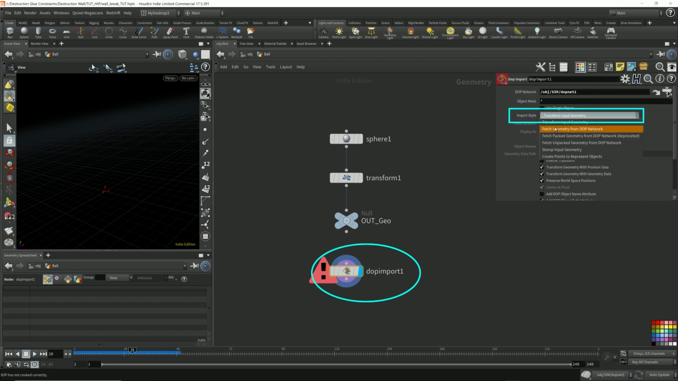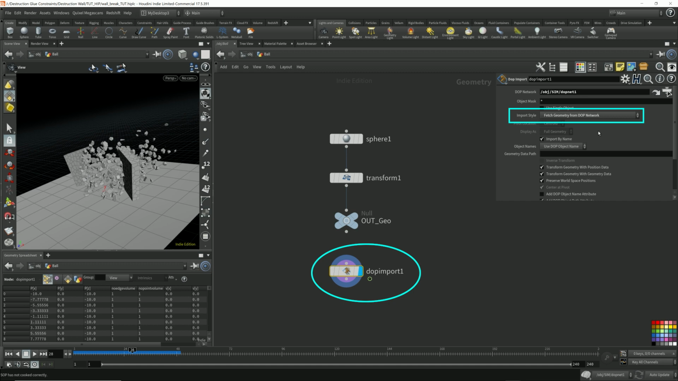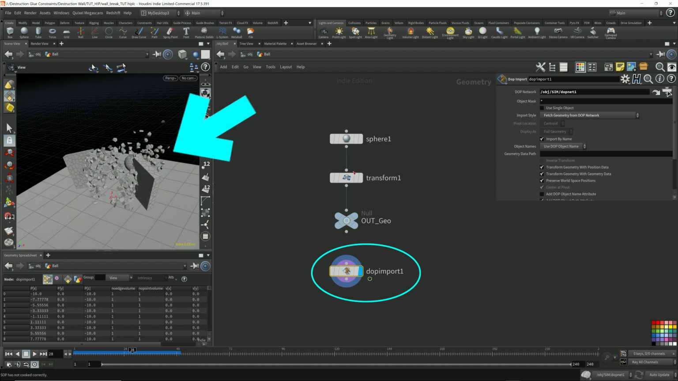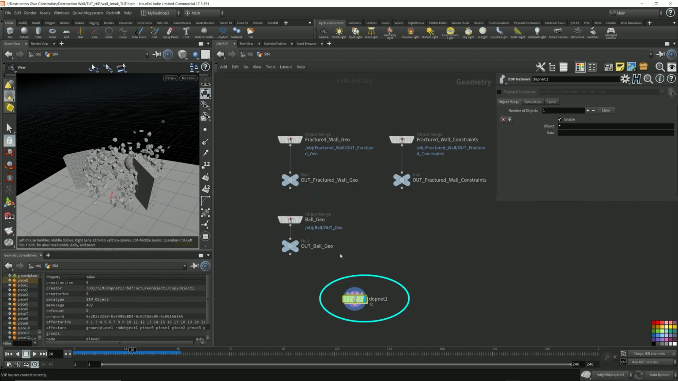Import style, fetch geometry from Dopnet. Now this, again, brings us everything. We just want the ball. So let's go back up. Let's go into the sim. Let's select the Dopnet, and let's see what it's called.